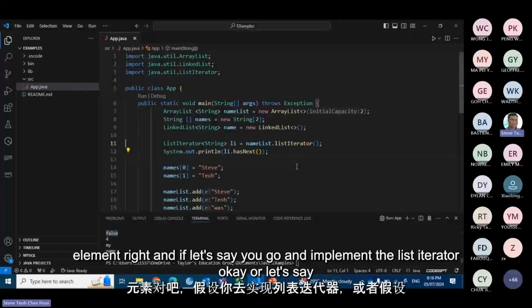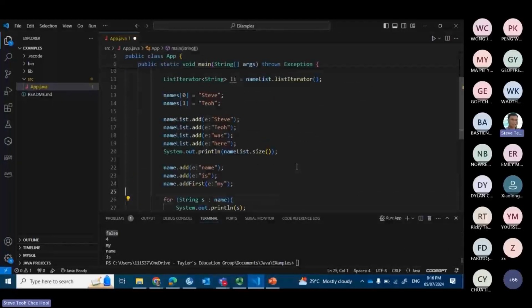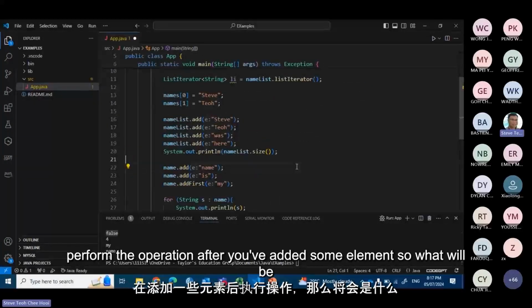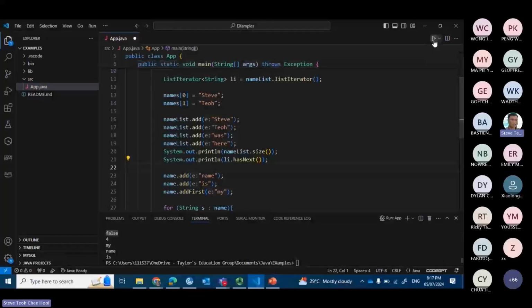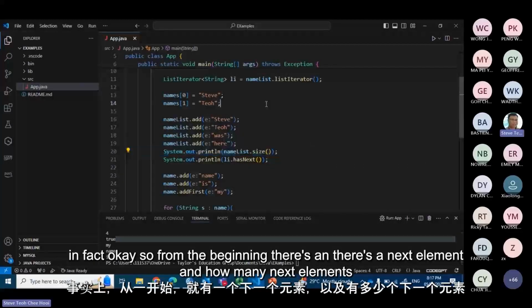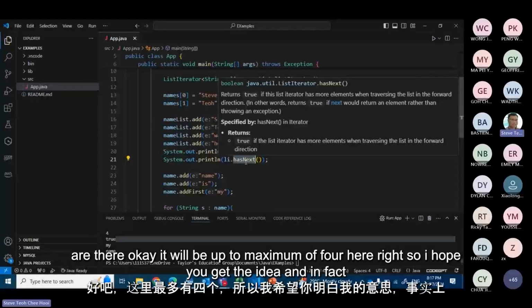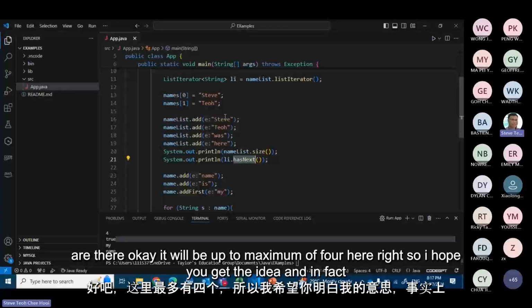And if, let's say, you go and implement the list iterator, or let's say perform the operation after you have added some element. So what will be the output now? It is true, right? So after you've moved this one, that means there's a next element, in fact. Okay, so from the beginning, there's a next element. And how many next elements are there? It will be up to a maximum of 4 here, right? So I hope you get the idea.